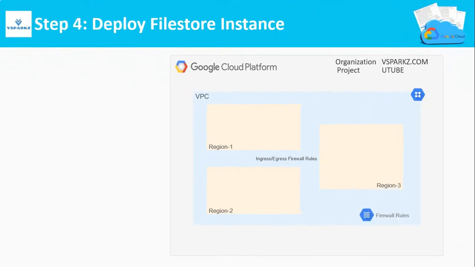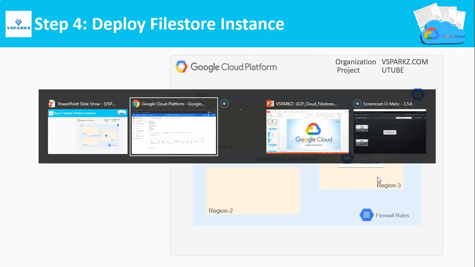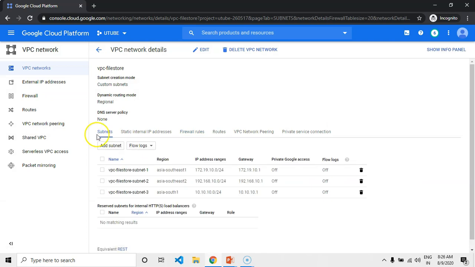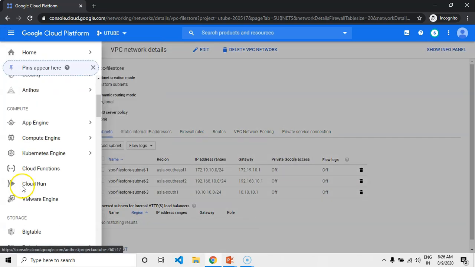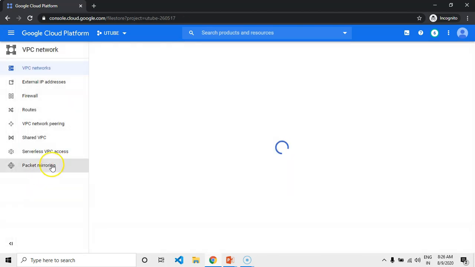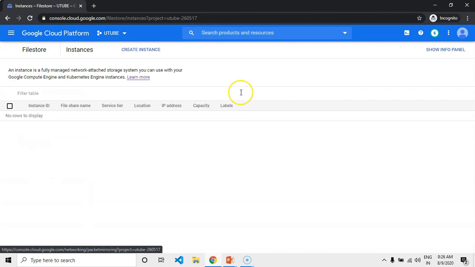Now it's step number 4. We are going to deploy the Filestore instance. We can deploy the Filestore instance in any region, but for better network connectivity, we need to place the Filestore instance and the NFS clients as close as possible. Just go to your navigation menu. Under storage, you have Filestore. Click that one, and then click create instance.